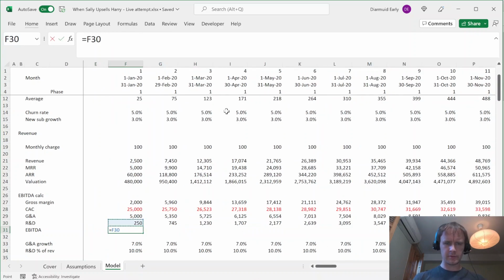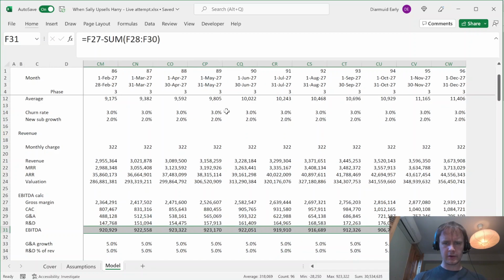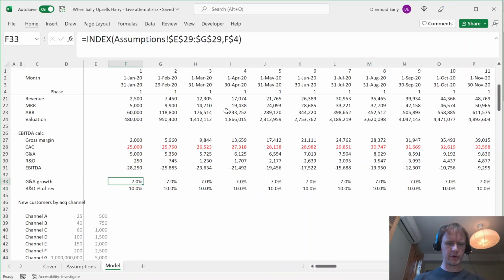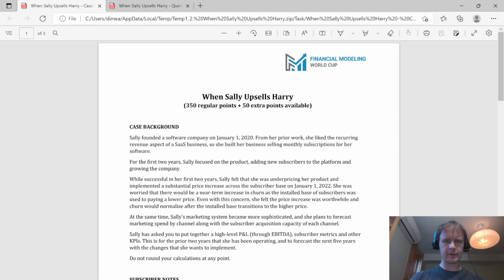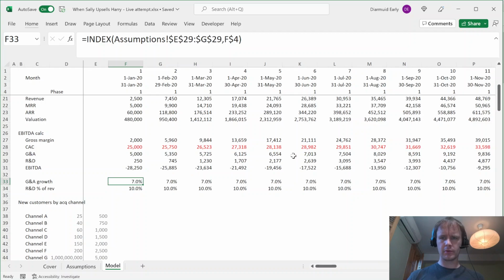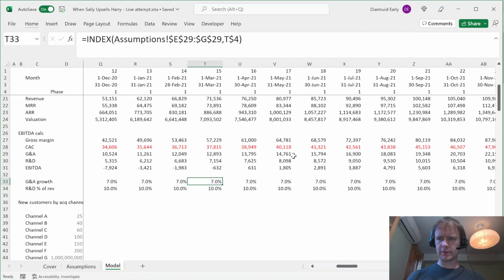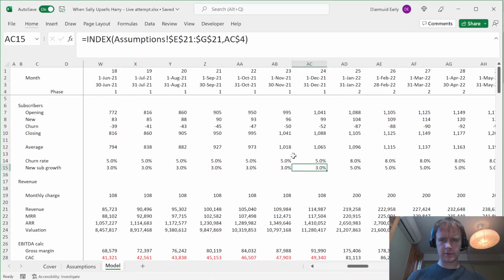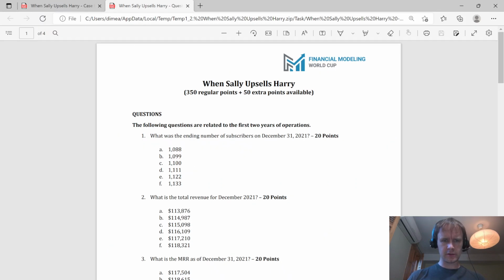Then my EBITDA is going to be this minus the sum of all the different costs. Carry across, and I can't remember anything else we had to do, but I'm going to take a quick look at the questions, and that'll tell me. So let's see, it was the ending number of subscribers on December 31, 21. Let's zip across to December and jump up to subscribers. Ending number is 1088. That's good.